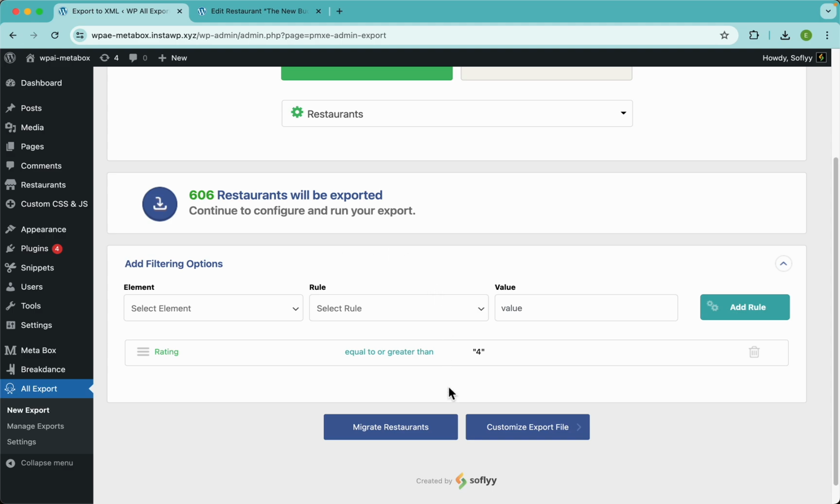Now, I'm going to click here on Customize Export File because I want to maybe modify some stuff before we actually export our data. But if I wanted to just dump all of the fields and all of the data we have for these 606 restaurants in one file, I could just click here on migrate, and well, that would be it, right? Now let's do the opposite and click on customize export file.